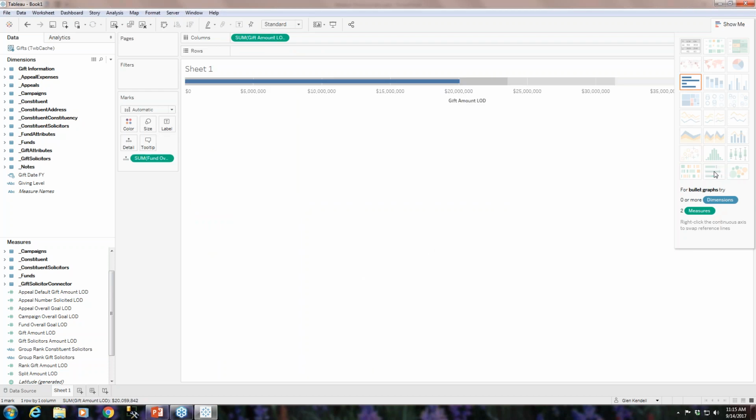Fortunately, to make a bullet graph, we have enough fields ready that we can just do that. You need 2 measures. You don't need any dimensions, although you can have some, and blammo, bullet graph. Notice that when I clicked that, Tableau automatically rearranged where the fields are in order to make the bullet graph happen. It took the fund overall goal and placed it down here on the marks card, which is a tool that helps define visually the graph or the chart. We'll return to the marks card later in the webinar.